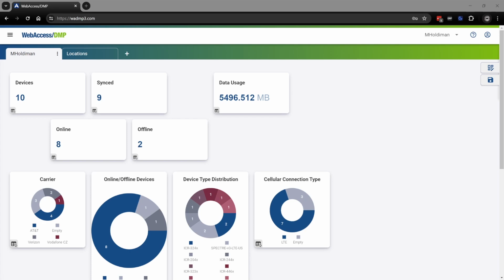First, I'm going to show you how to reposition one of your widgets. When I first log in, you can see my company's stat widgets, which are devices, offline, online, synced, and data usage, are on different rows. So I would like to put them all in one row.